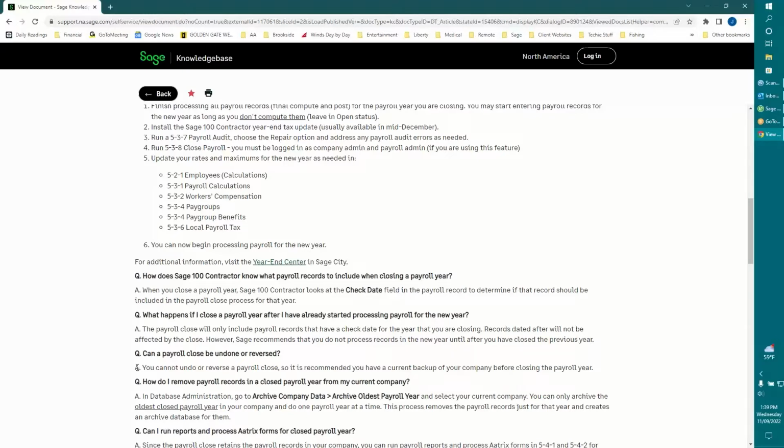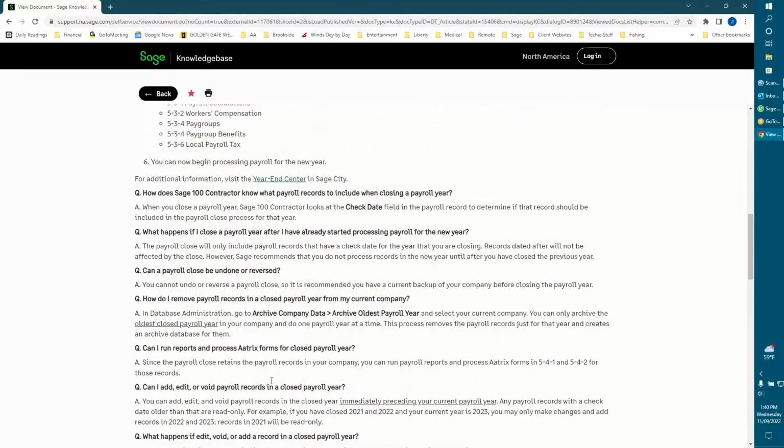We want to make sure that the database administrator, your system, should be backing up every evening. If so, then if the worst happens, you can restore. But that probably is not going to be a big deal. How do you remove payroll records? Again, we've already talked about that. You simply go in and do an archive.